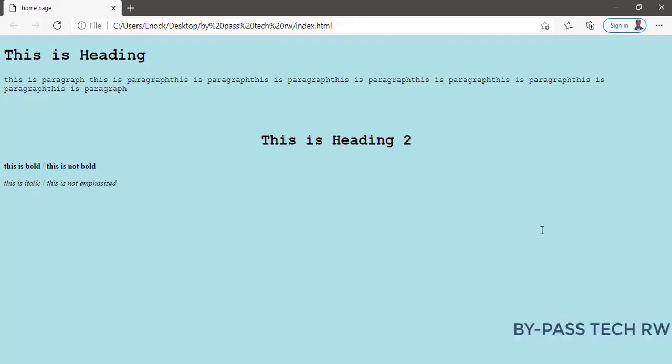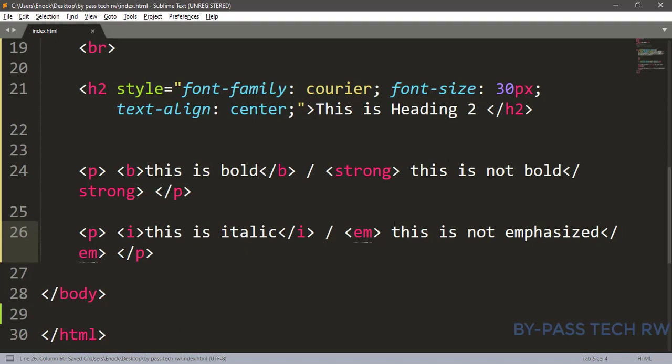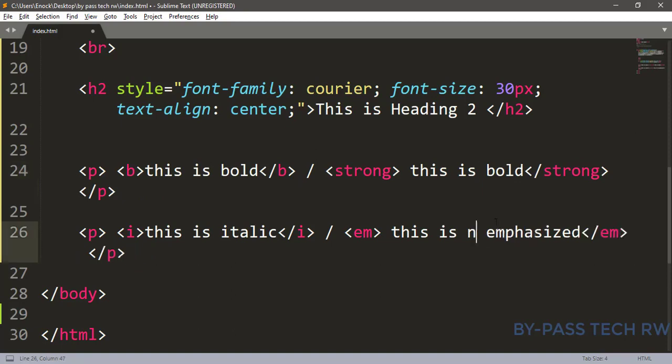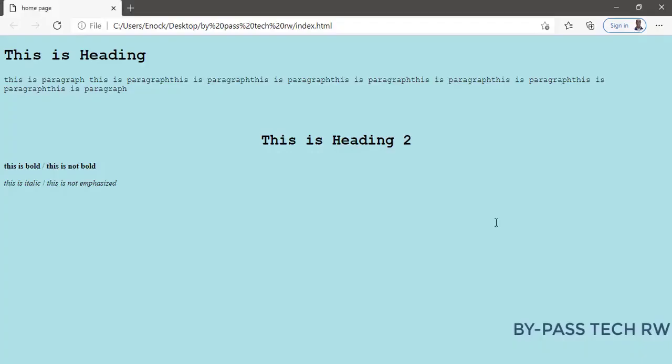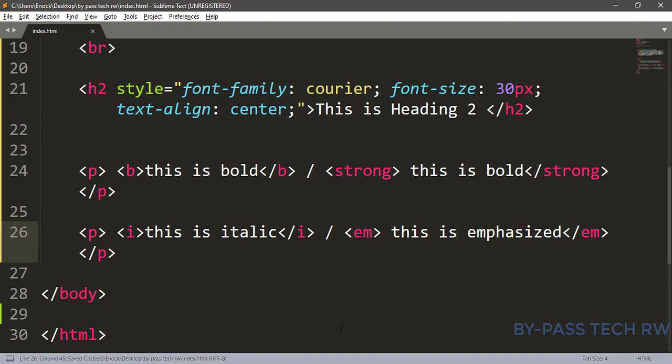Okay, this is not emphasized. Remove it. Okay. Wow, let us go on.